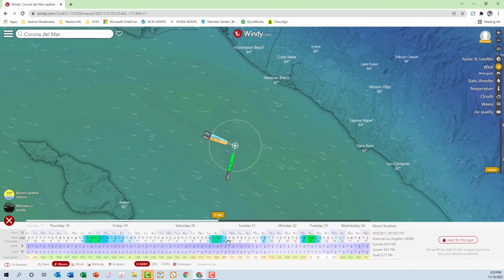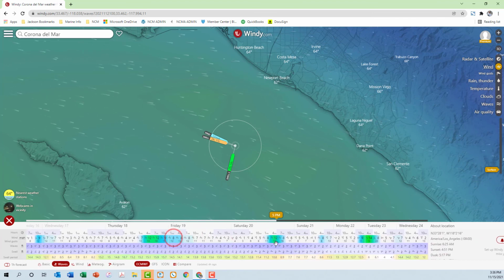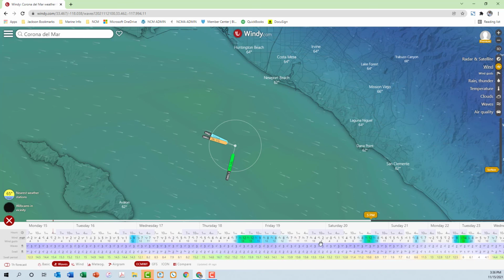Just keep in mind that the further out you look at a forecast, the more subject to change it's going to be. Anyway, I hope you found this tutorial helpful.